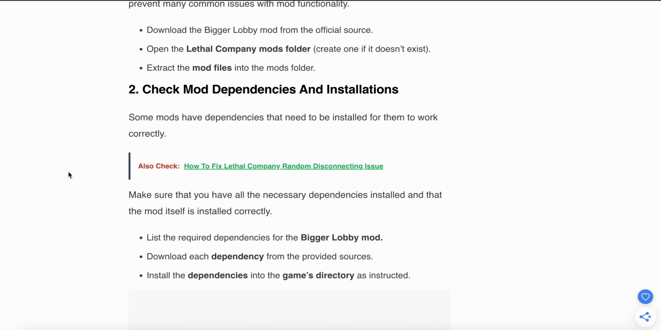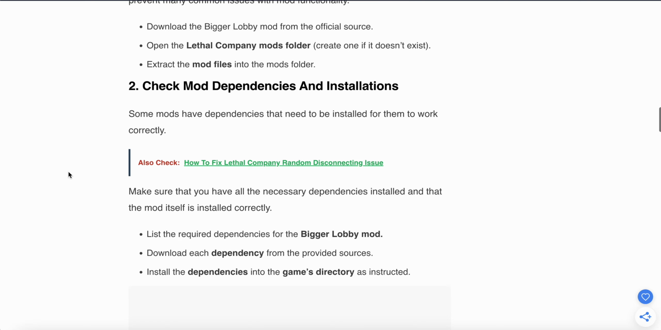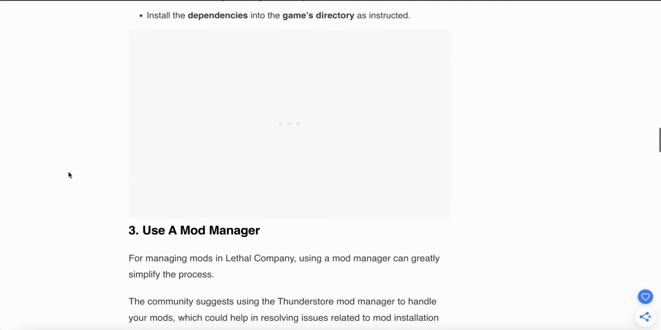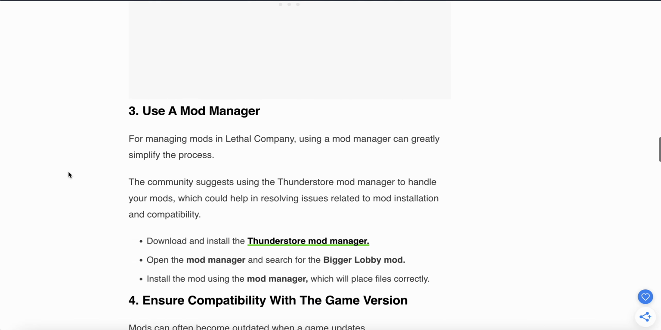The second step is to check mod dependencies and installation. Some mods have dependencies that need to be installed for them to work correctly. Make sure that you have all the necessary dependencies installed and that the mod itself is installed correctly. List the required dependencies for the Bigger Lobby mod and download each dependency from the provided sources. Install the dependencies into the game directory as instructed. After that, we move to the third step.